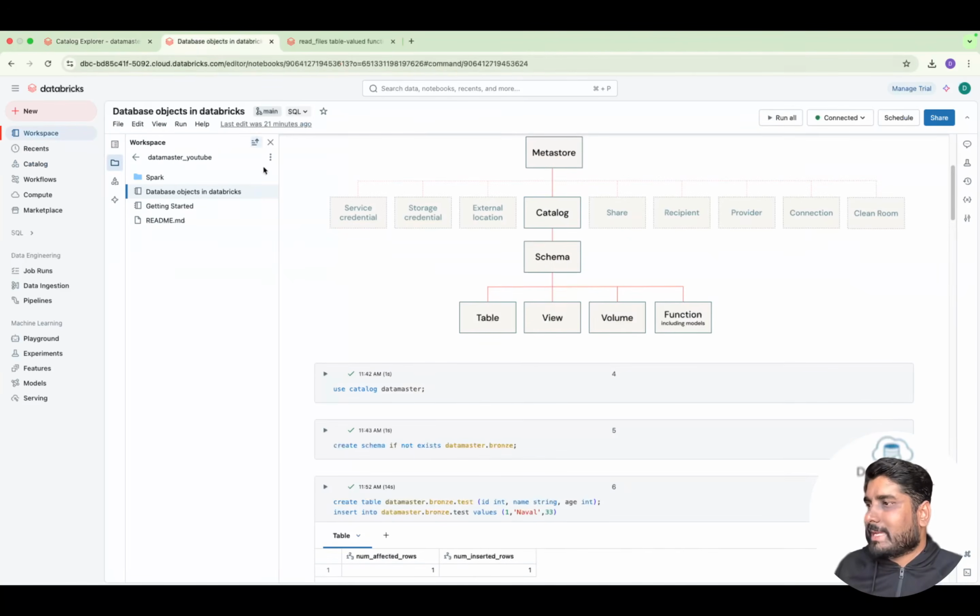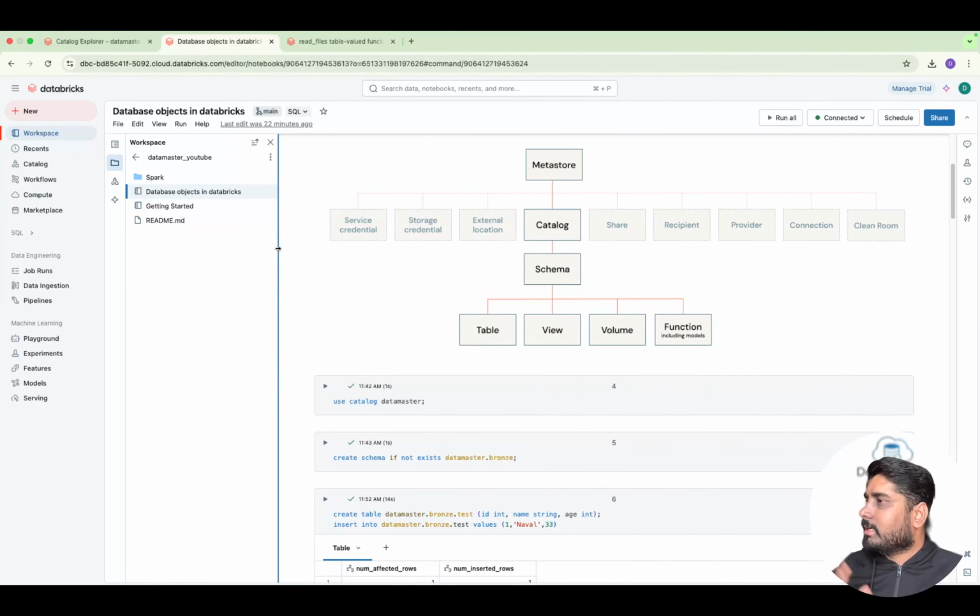So first I'll go to my notebook. I'll go to my workspace. Yeah, we discussed the database objects. We discussed catalog and schema. Yes, I'm talking about the tables, how we can do the data ingestion.